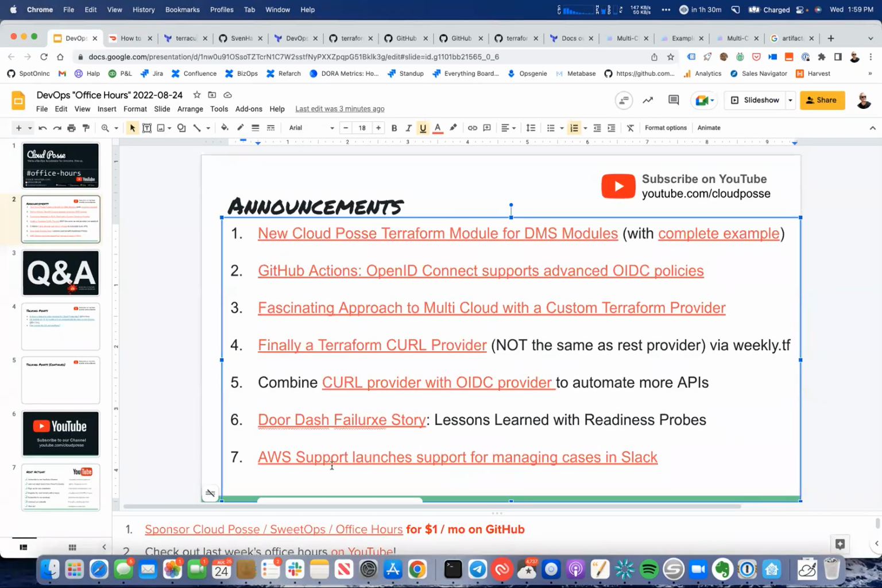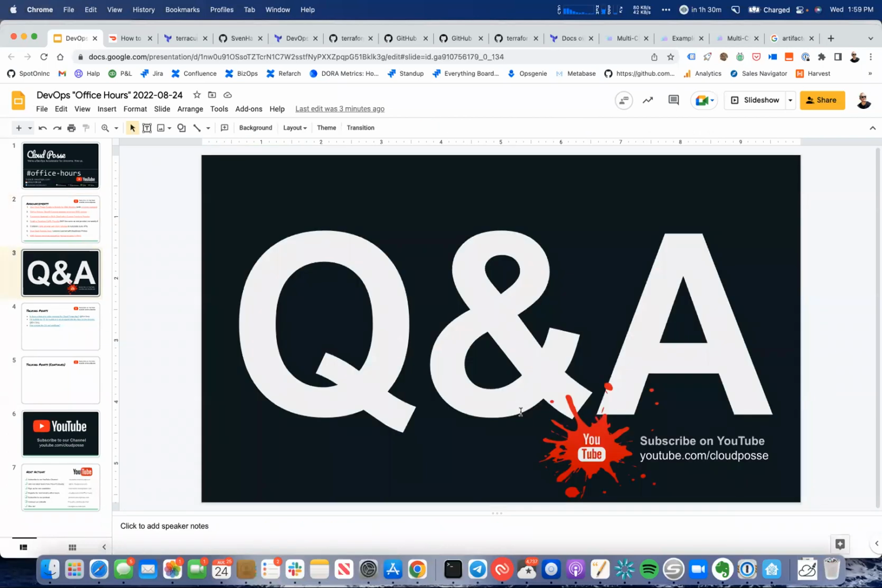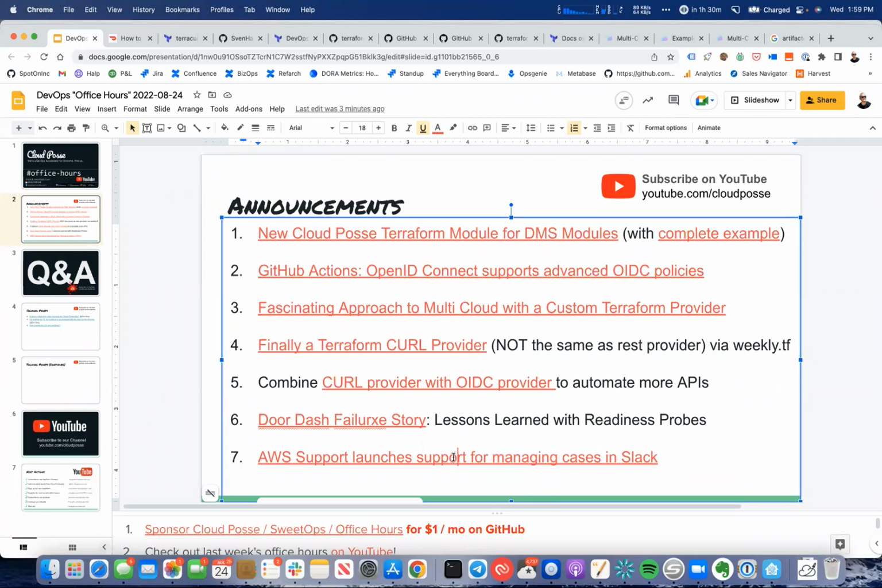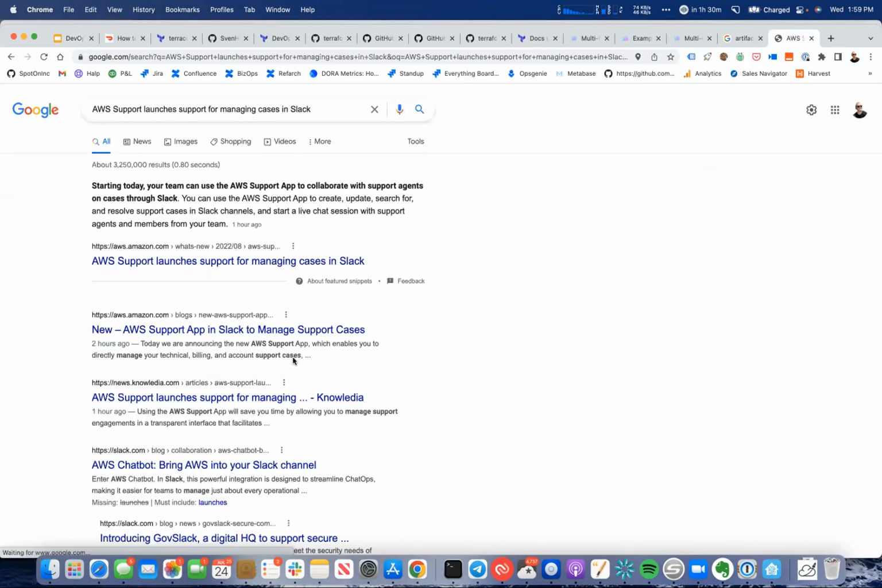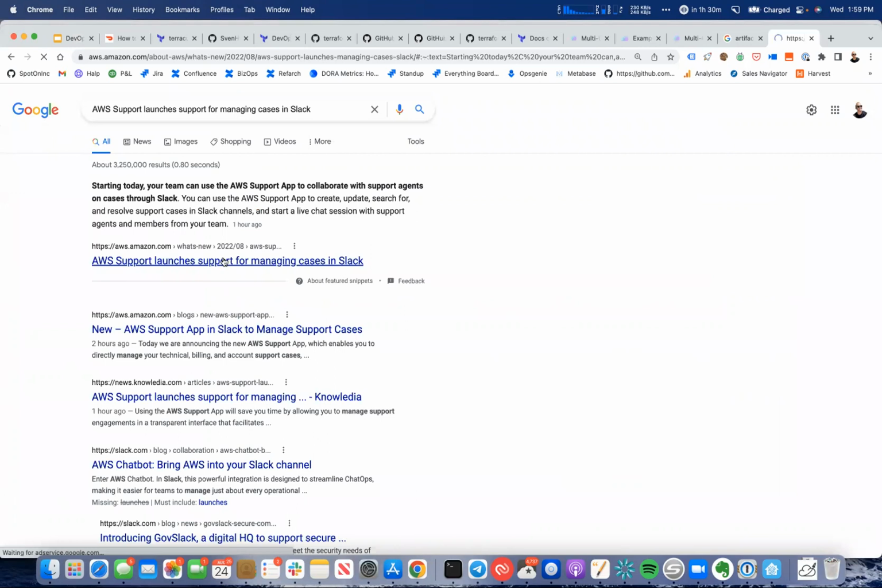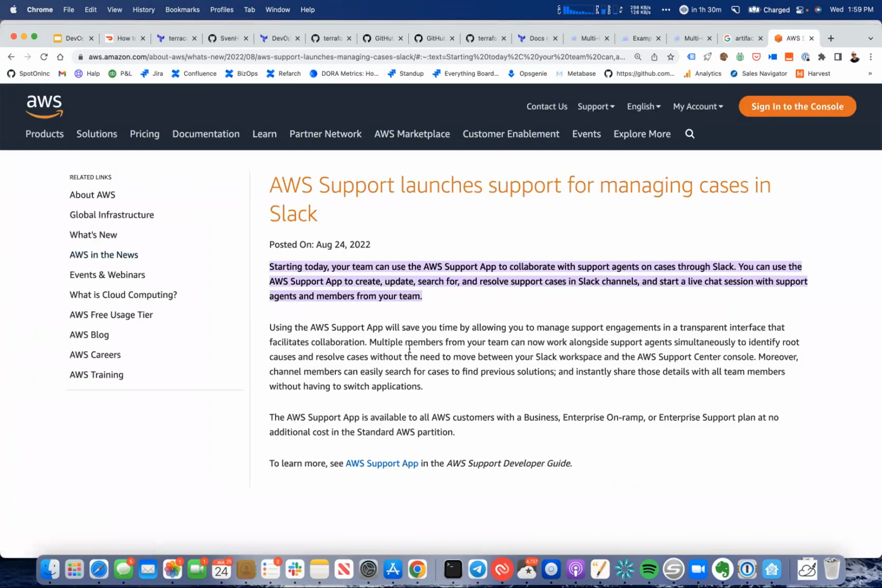And the last one I thought is kind of cool. I've not had a chance to test it. I just saw it this morning. AWS announced support for managing your cases and doing live chat with AWS support via Slack. So not sure how well it works, but sounds pretty awesome. And you just need to add the AWS support app to your Slack team. Requires business class, enterprise on-ramp, or enterprise support plan.